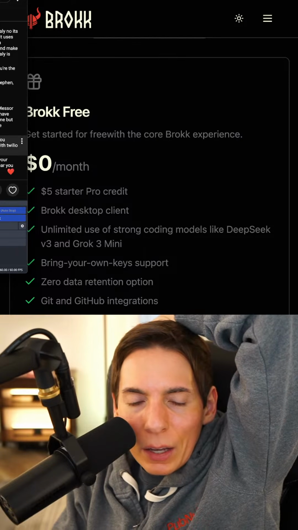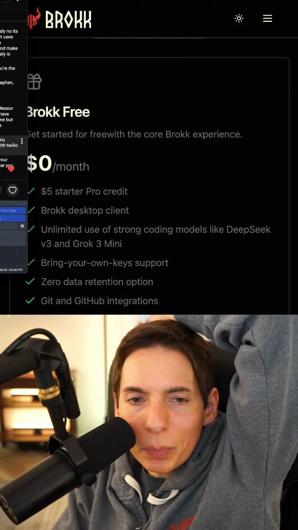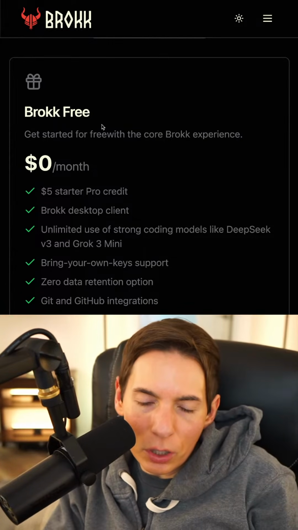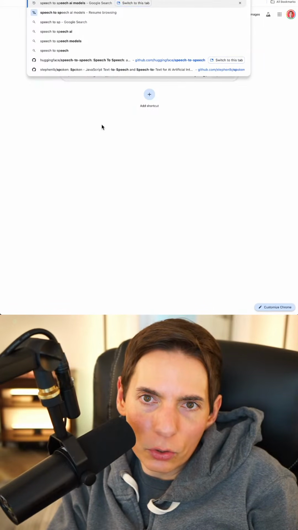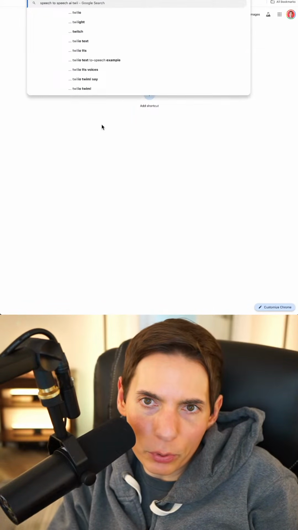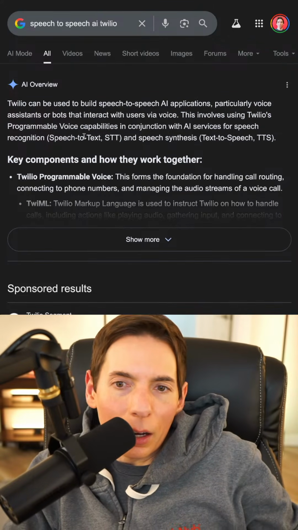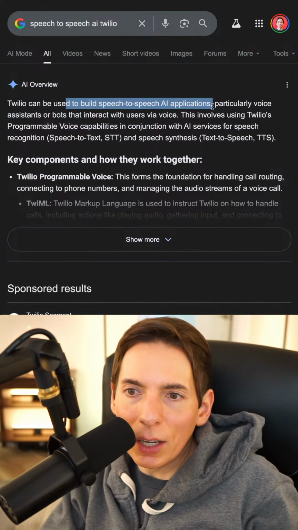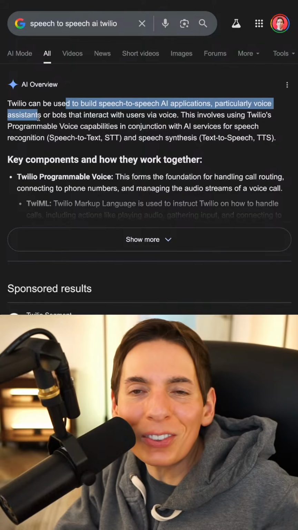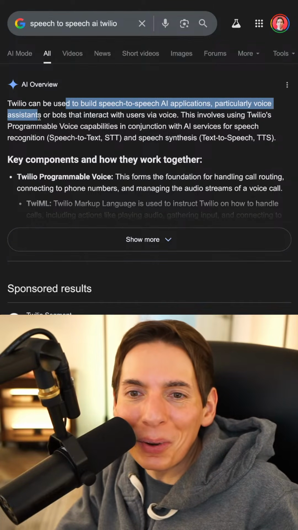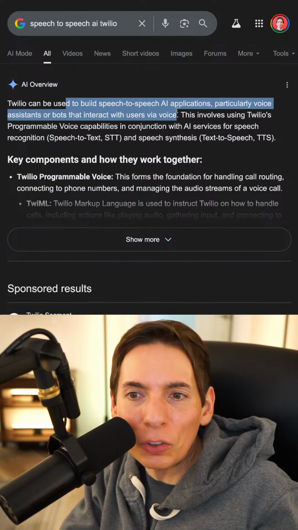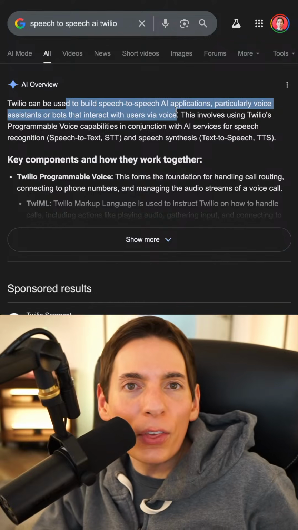Welcome on in. How do you connect speech to speech with Twilio? All right, so everyone knows speech to speech AI Twilio. I'm pretty sure they've got some examples here. Twilio can be used to build speech AI applications, particularly voice assistants. Right, that's what you're looking for. Bots interact with the users via voice. There you go.